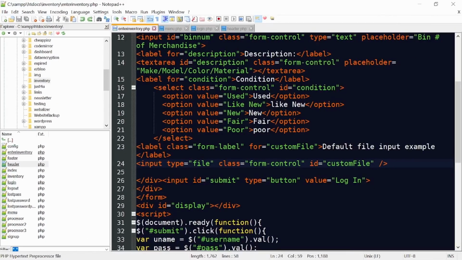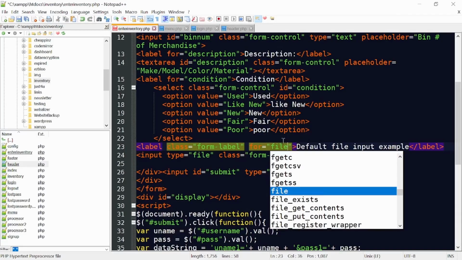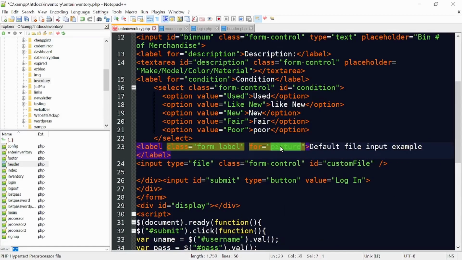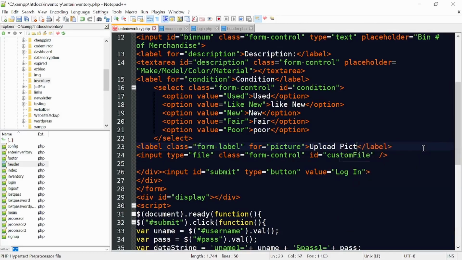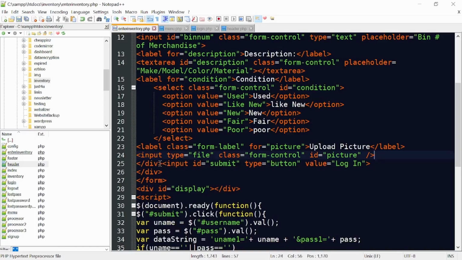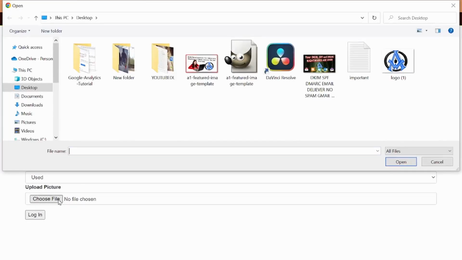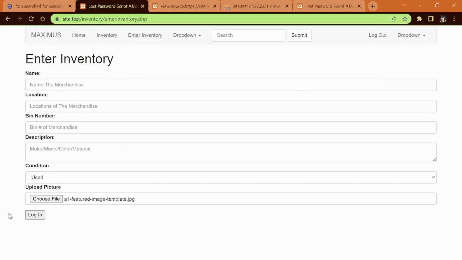Okay, so what I ended up doing was just taking this label class of form label, and we'll call it picture. And we'll grab this, upload picture, and the ID is just picture, and the type is a file. And we'll handle the processing of that there. So we'll refresh the page. See upload picture. It's where they could choose a file, grab a picture, and put it in there.